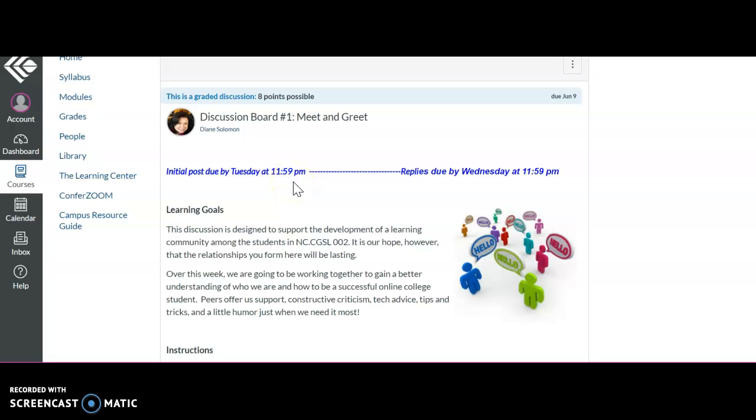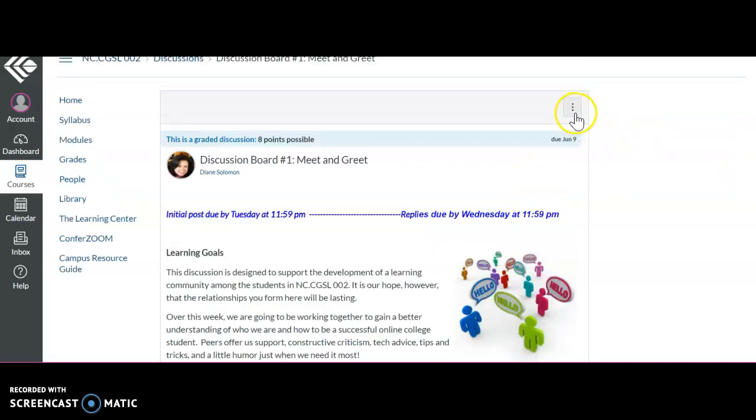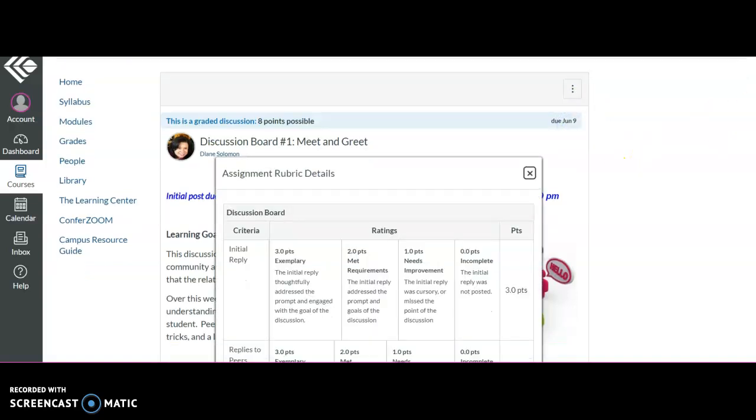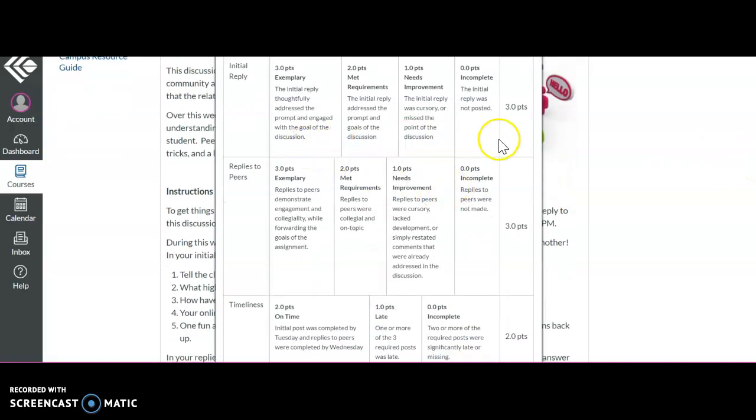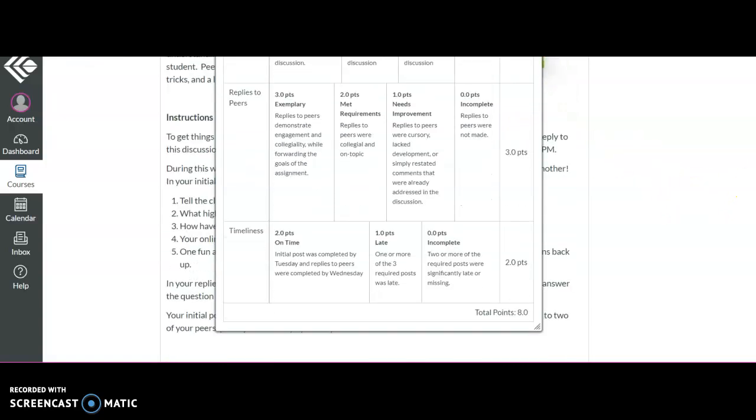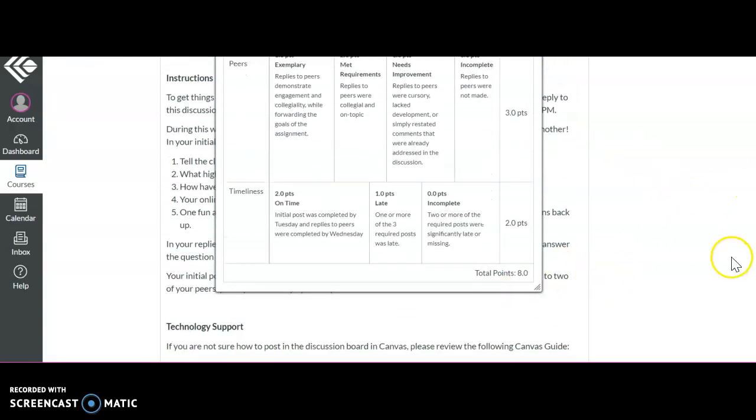Please complete the discussion board today and then go back and read the posts from your peers and reply by Wednesday by 11:59 p.m. If you go up to the top and you see these three buttons, we want to see the scoring rubric. This is how I am going to evaluate your discussion board. Please take a look at the way you can earn your points. The maximum points you can earn for this assignment is 8.